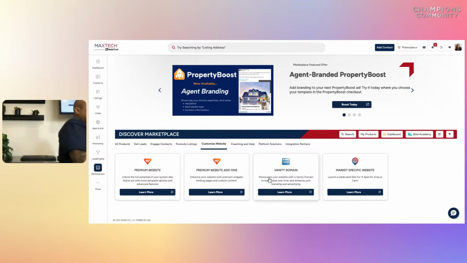Vanity domain. So let's say you already had a website, and you don't want them to go to the Remax one, but you want to use your Remax website, your name. You can forward that to your website that you have now. That you already have pre-built. Oh, okay, that's vanity domain.